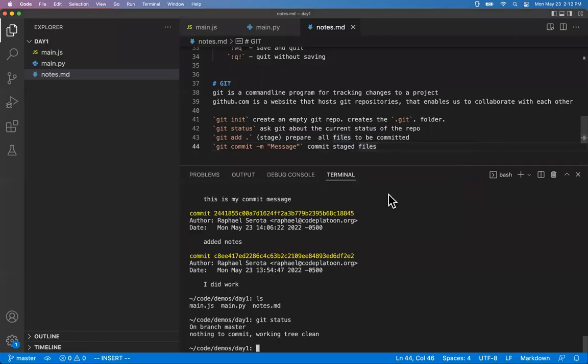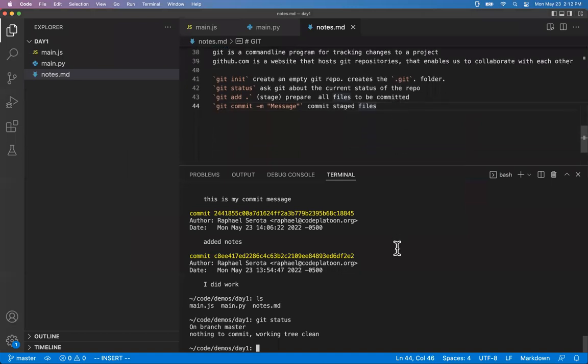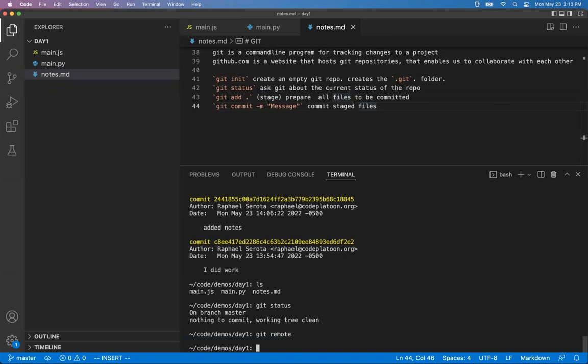Then I go to my command line, and I'm going to add a remote. So first I type git remote, shows me nothing because I don't have any remote repositories set up. So I want to add a remote. I'm going to use the command git remote add. And then I need to specify a name for this remote.